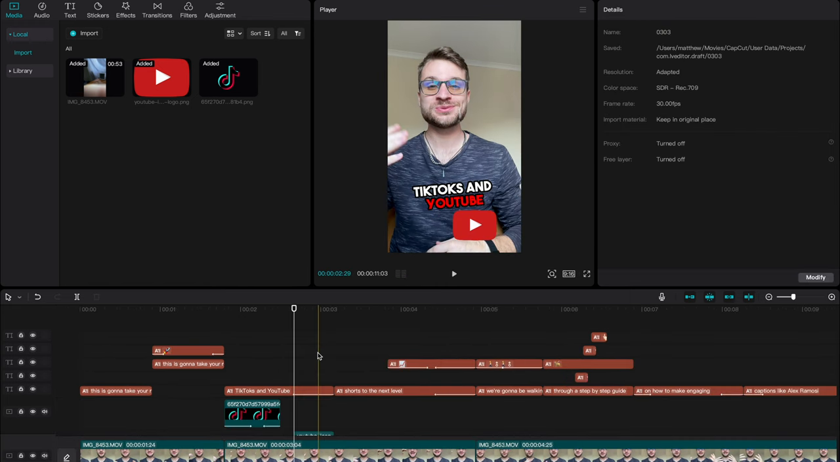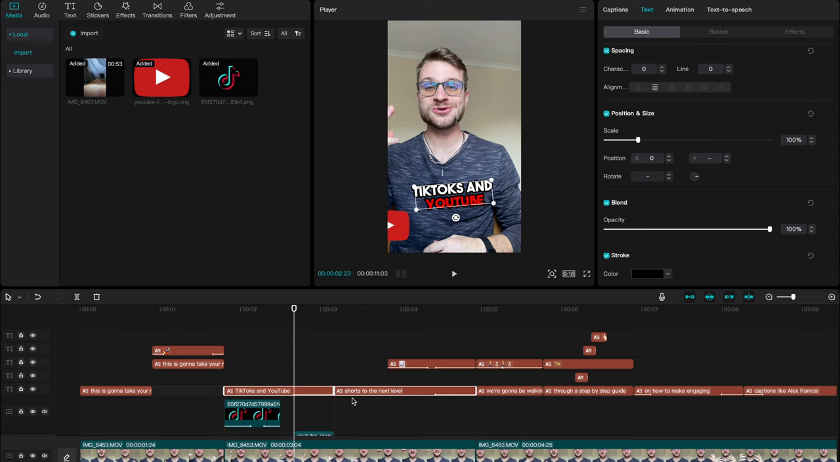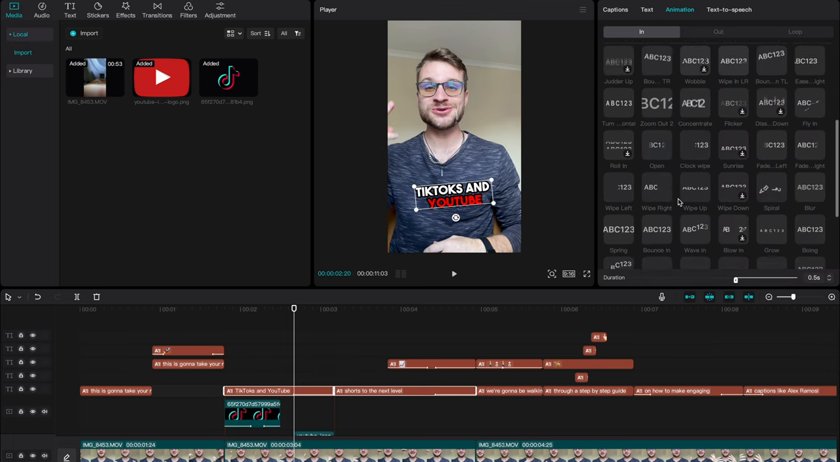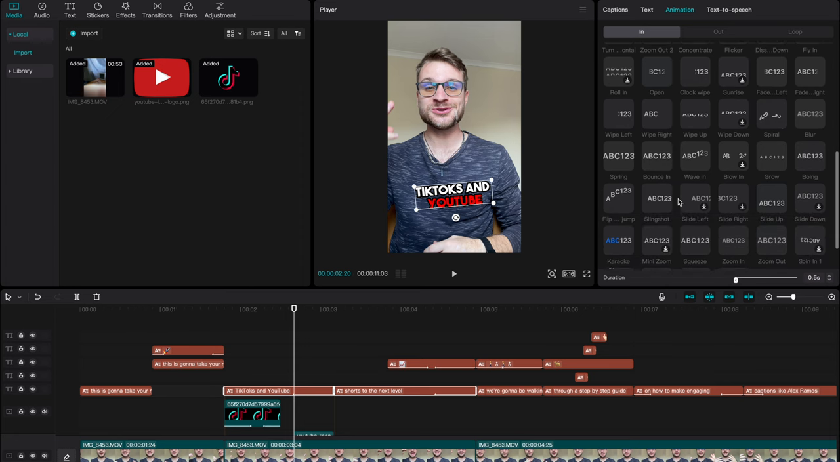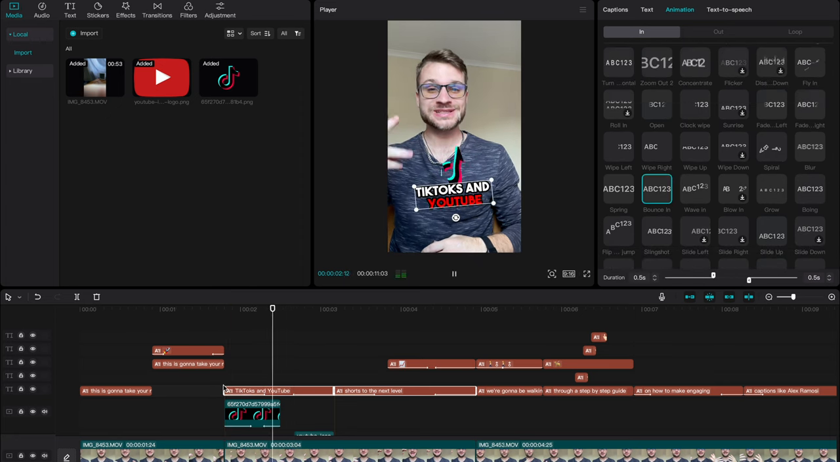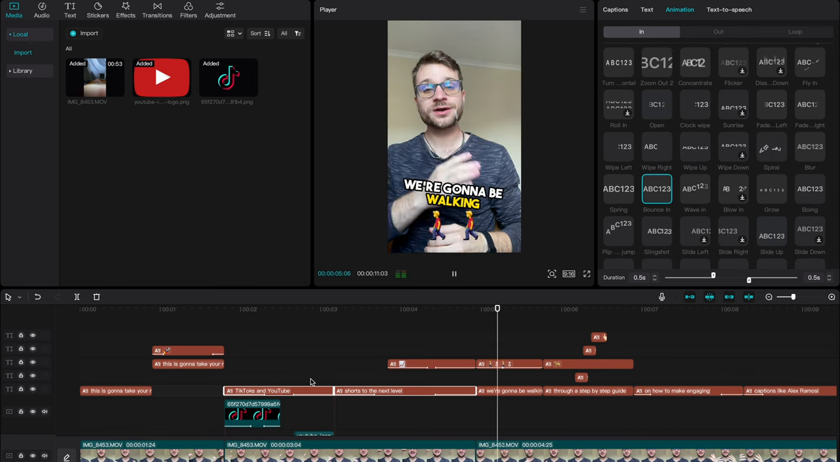Guys, another quick tip before we close it off here. If you highlight multiple text files and go to animation, you can add animation to all the text files that you've highlighted. So if I just go to bounce in on this one, you can see that it's applied that animation to both of those.